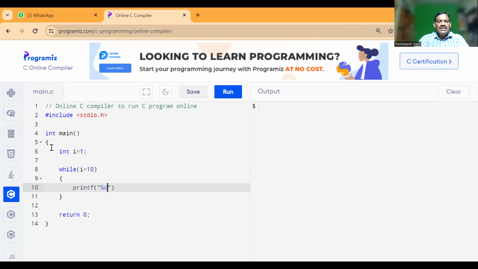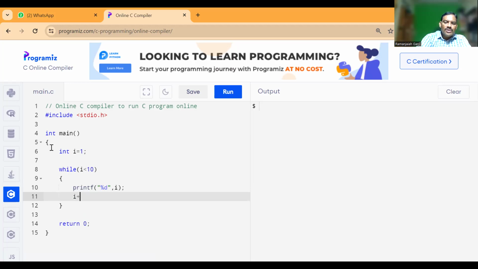Printf %d, what is that? I told you, i will be incremented by 1. Tell me, what is i? i is 1. Is 1 less than 10? Yes. What happens? Printf i. Which will be printed? i. 1 will be printed. Then i++, so i is equal to 1 plus 1, 2.